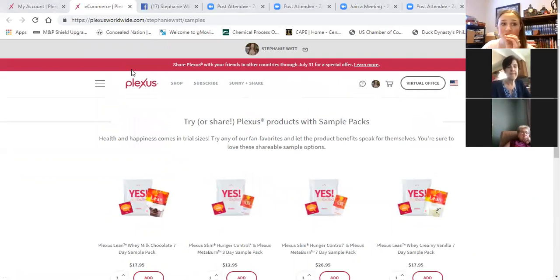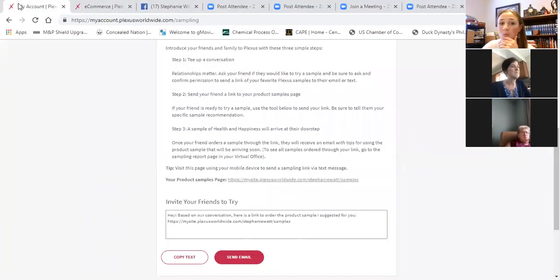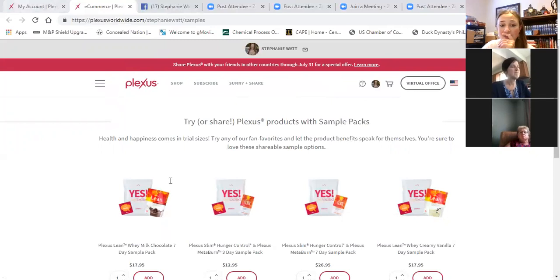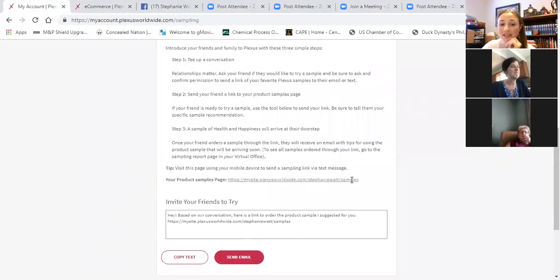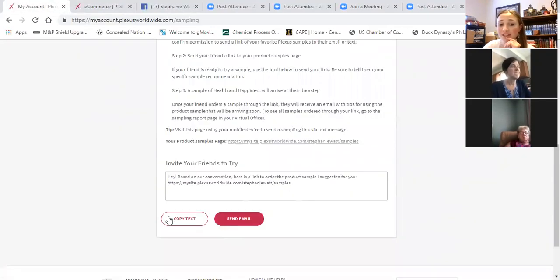So now I want to take you back real quick to your account. Oh, so that opened up a new tab. Okay. So when you're back in your account, you can see how the box right underneath here says, invite your friends to try. It gives you a recommended message with your link.